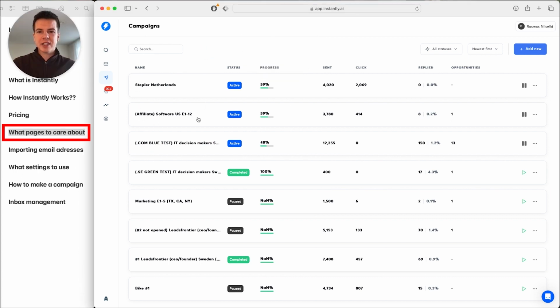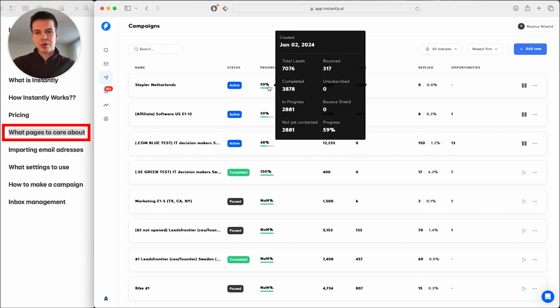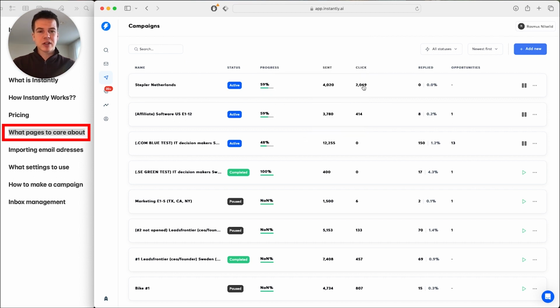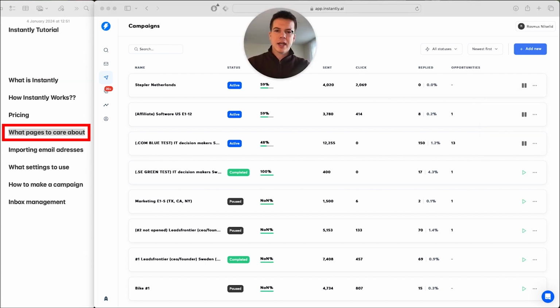And then on the main page here, this is where you can see the most important data. So you can see if it's active, if it's completed, if it's paused. You can see the progress for this one. We have emailed currently 59% of the leads that we have uploaded into this campaign. You can see the amount of clicks that you got. You can see the amount of replies that you got. You can click on this button to pause or start the campaign. And over here on these 3 buttons, you can rename or delete it. And I'm going to be going over this page as well later in this video.